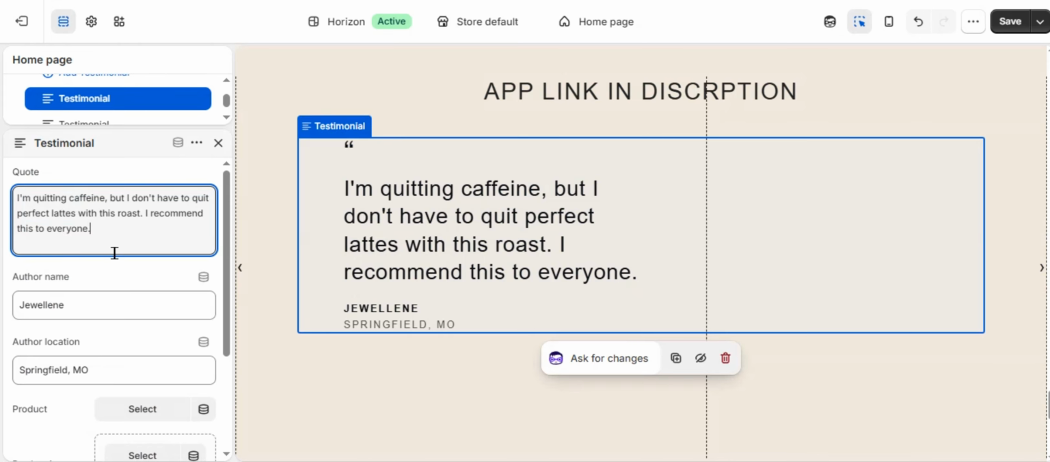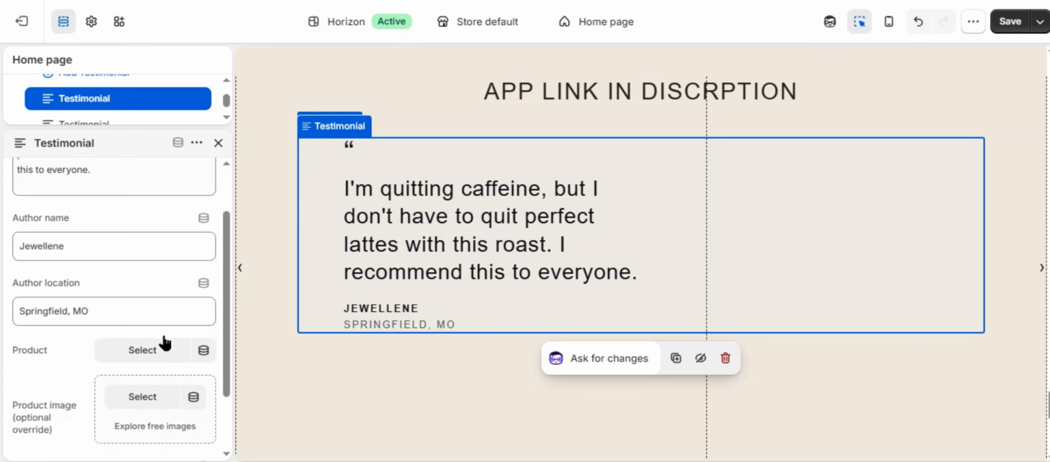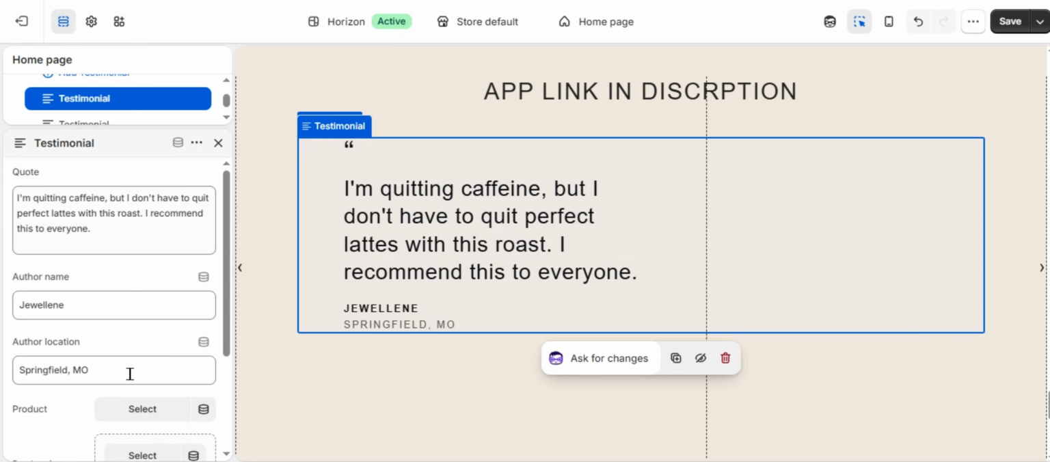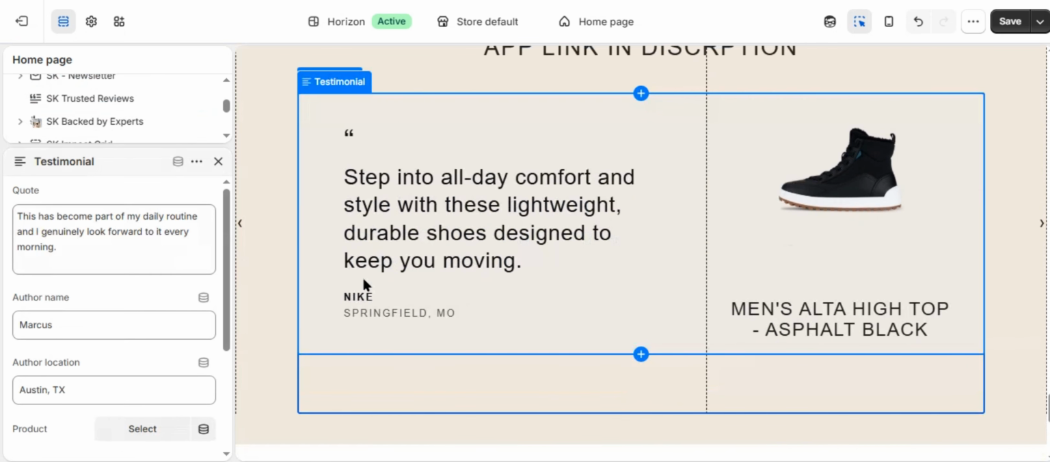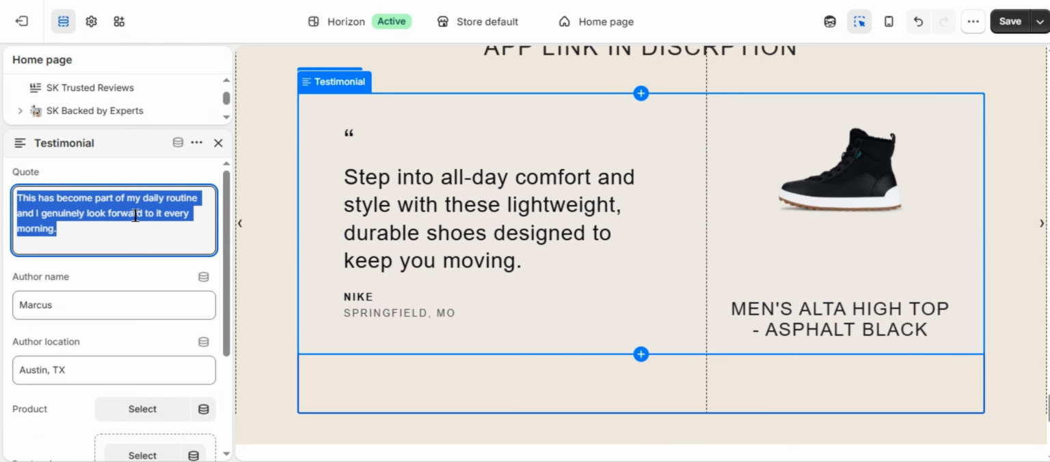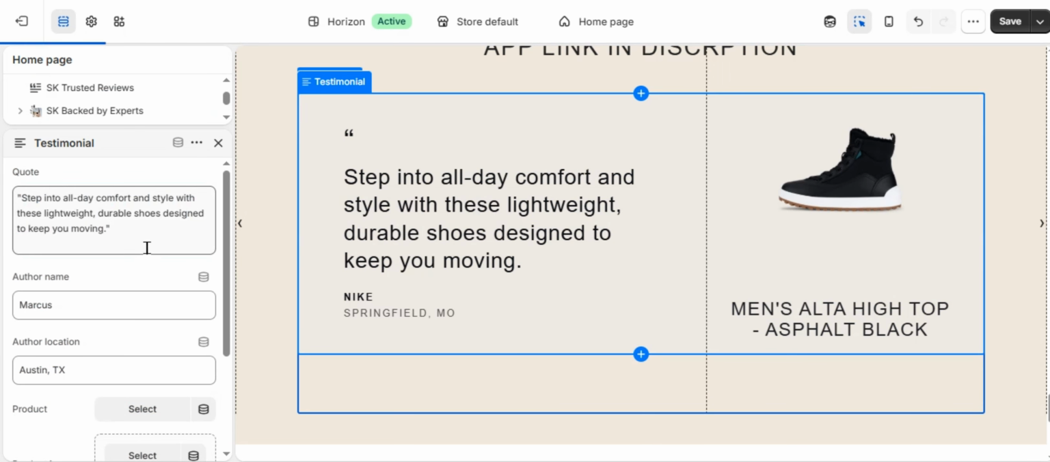In the first box, there's a heading, and below that, 2 similar name fields. But first, I'll add a product I want to showcase here, like these shoes, and then paste a review for it. You can also add a brand name or something related to that product. I'm adding Nike here just for reference. I'll go ahead and prepare all the testimonials the same way, one by one. Once you're done with all that, hit save, and this section goes live on your store.